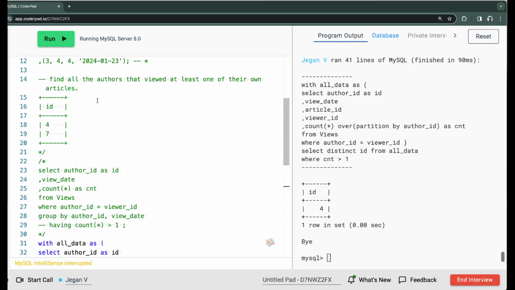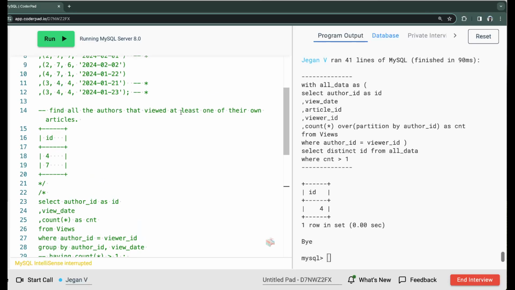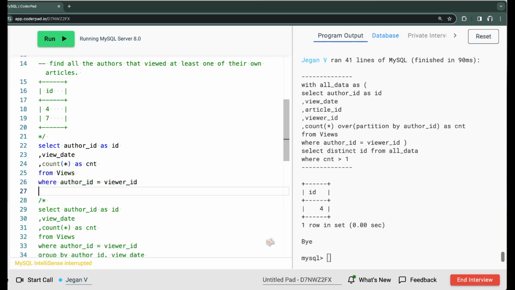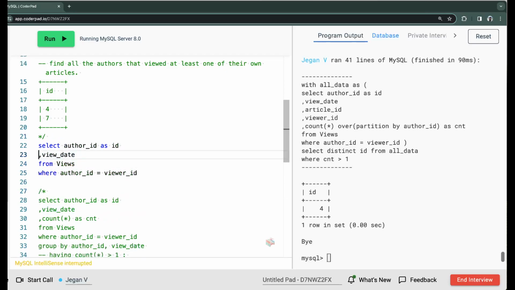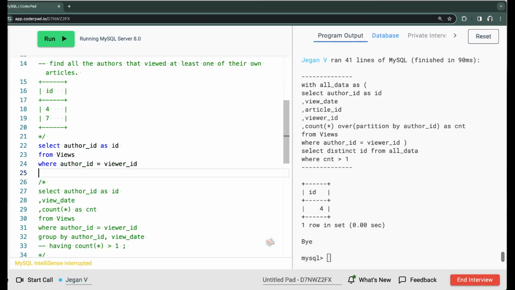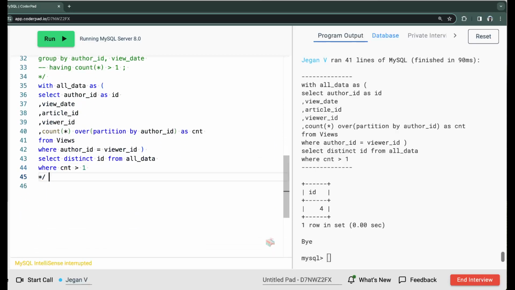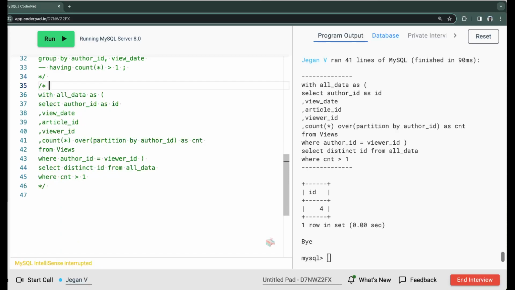But for our basic question, find the authors who have viewed at least one of their own articles, the simple example is count star where author equals this and this, right? We can have the basic condition: author did this. So this is what we saw, right? We don't have to use the count star and all. Author where this, and say distinct. So these are all our extra learnings which are outside the question.